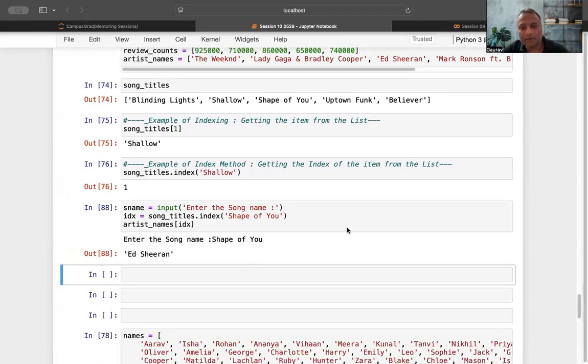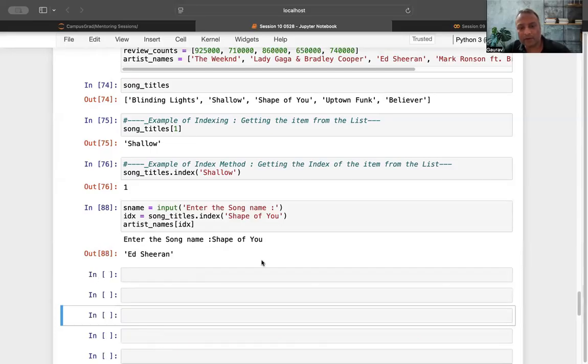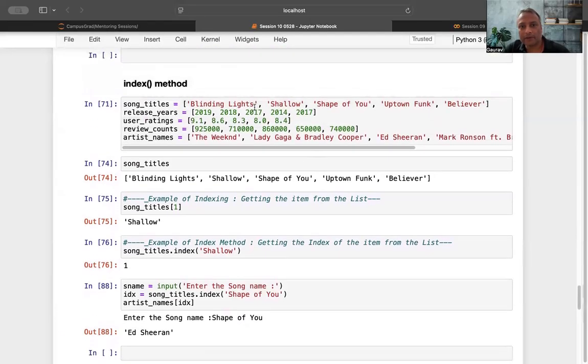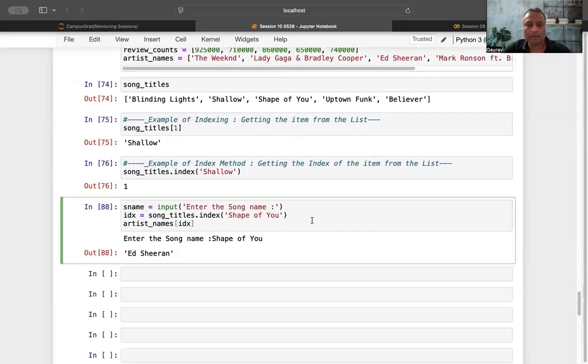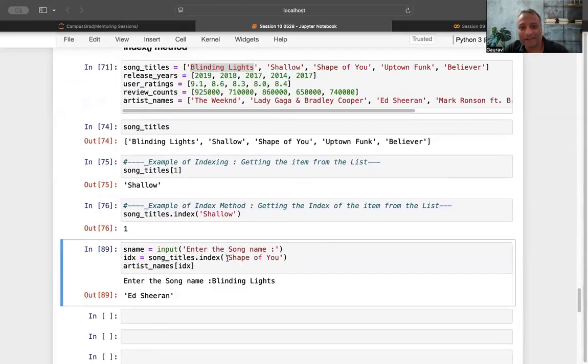Right, so it's visible now. If I use a different name also, then it will work. So let me use this first name, Blinding Lights. Sorry, my bad. Best name.